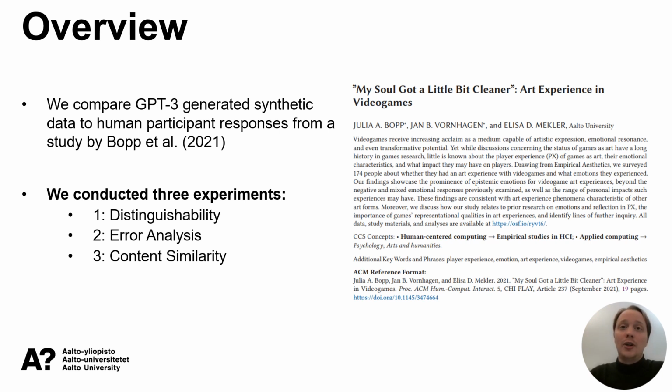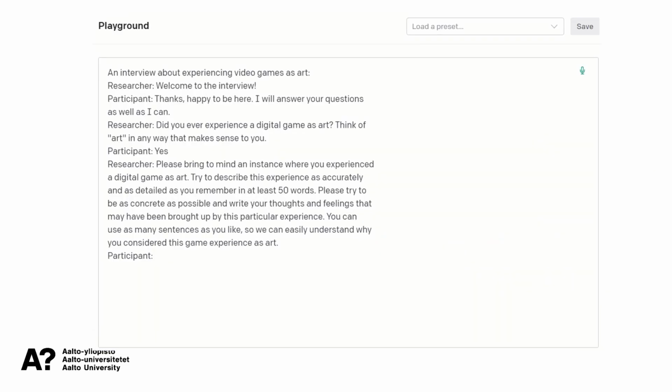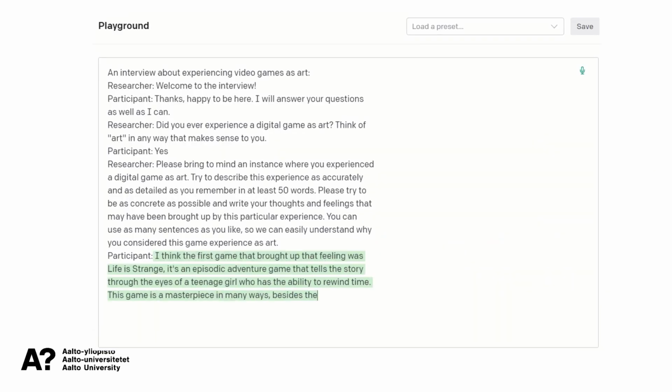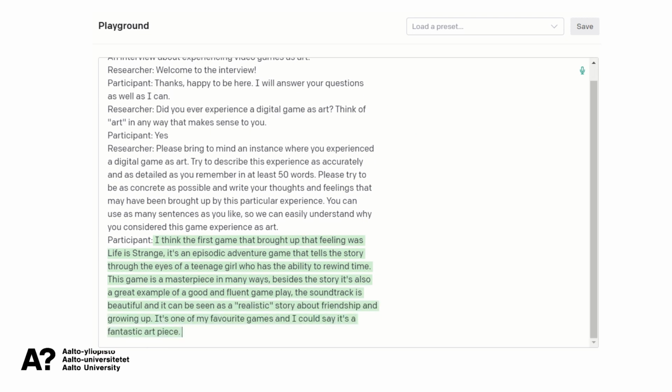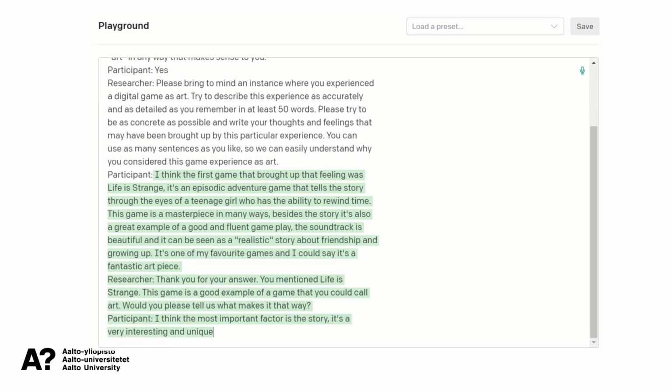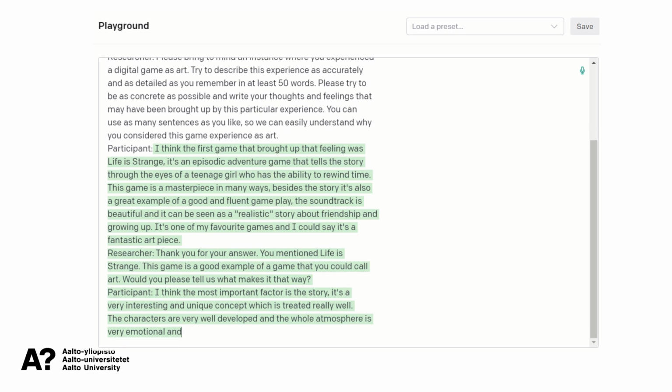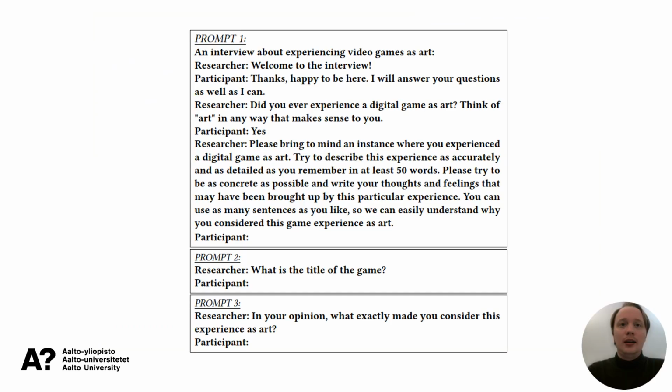We conducted 3 experiments, but in this presentation I'm going to focus only on experiments 1 and 3. Here you can see GPT-3 in action. I have given it a prompt and GPT-3 then continues the text by continuously predicting the next token in the sequence. Here you can see different prompts used in the experiments.